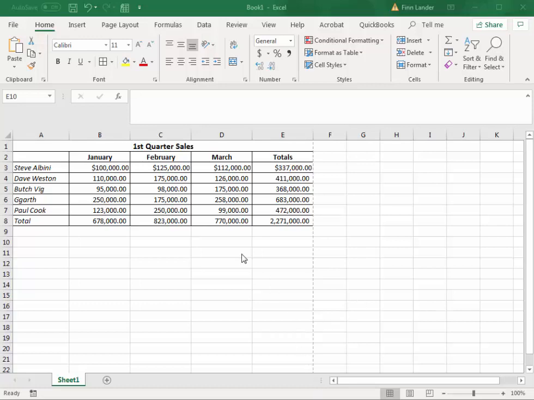So we have, in addition to AutoSum, some very quick functions such as minimum, maximum, average, and count. They work pretty much the same as AutoSum does. So I'm going to say number of values, or I'll say number of salespeople or something like that.